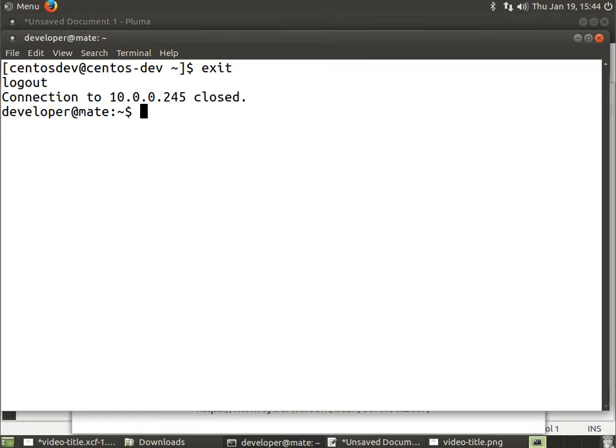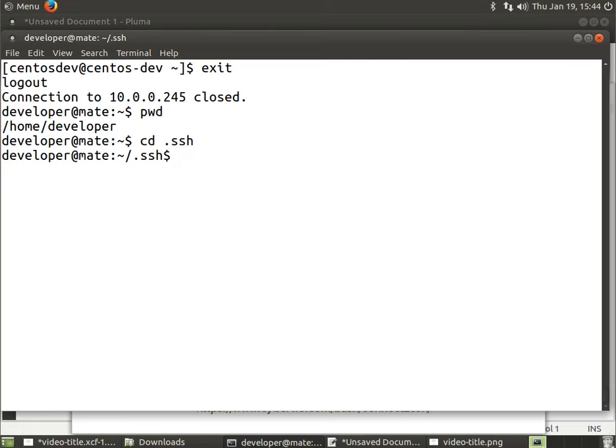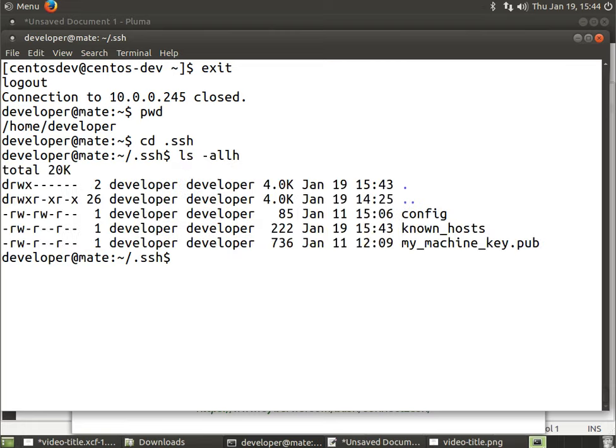I'm in my home folder, so let's do a present working directory command. And we can see that I'm in my home directory, home/developer. So most of the time, at least the default, is to put keys in the .ssh directory. And if I ls this, you'll see that I get some keys, and I get a public key. And you'll see the known hosts.